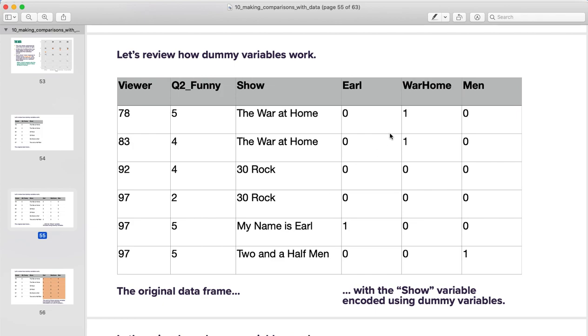Well, here's how we would do it, as a reminder. This viewer's rating of this show corresponded to The War at Home, and so we would give a 1 for this dummy variable here, War Home. That means 0 is you were not rating War at Home, 1 means you were. So we can see these 2 ratings of The War at Home both get 1 for that dummy variable. Here are ratings of My Name is Earl right here. They get a 1 for that dummy variable and a 0 for the other 2. Here's a rating of 2.5 Men. It gets a 1 for that dummy variable. And here are some ratings of 30 Rock.